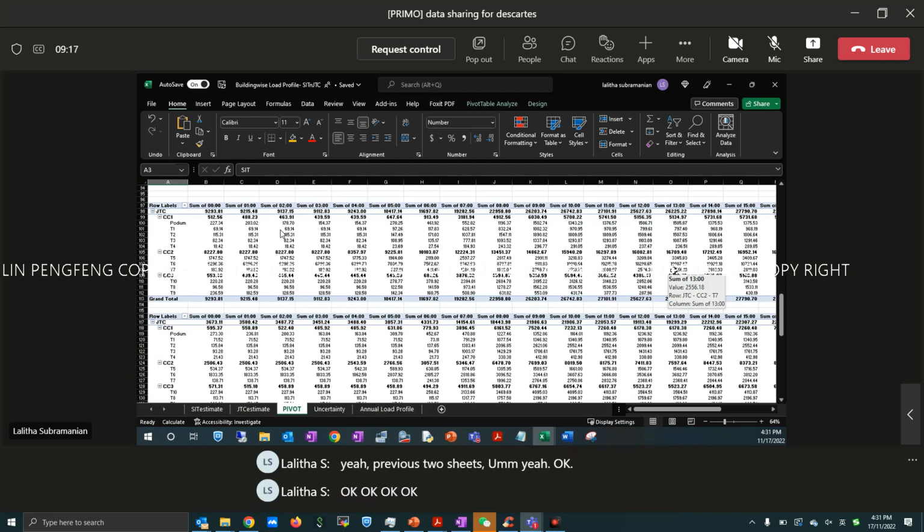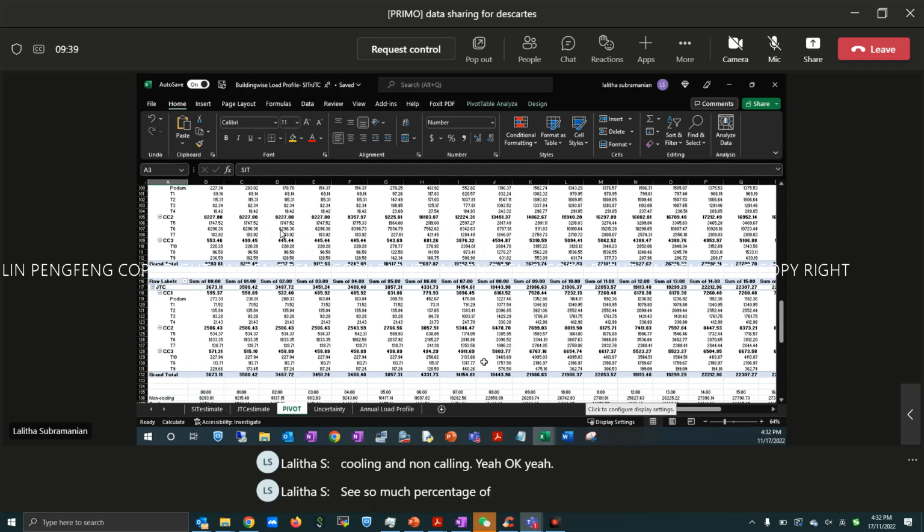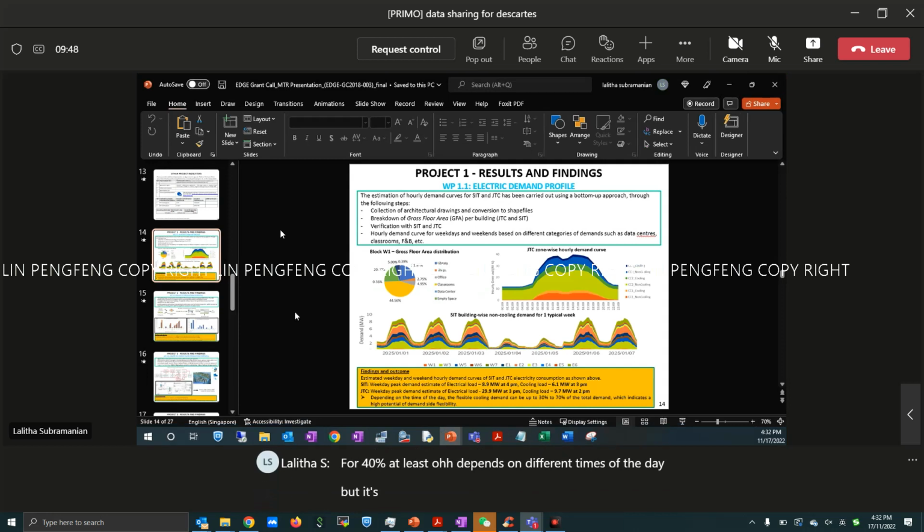So for the loads you classified into cooling loads and non-cooling loads. If you talk about the entire load consumption, that will be the summation of cooling and non-cooling. How much percentage of cooling load? At least 40%. It depends on different times of the day, but it's somewhat like this.